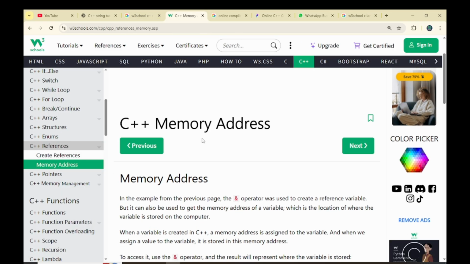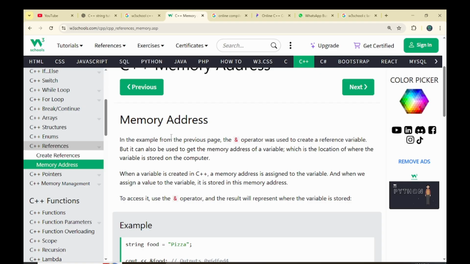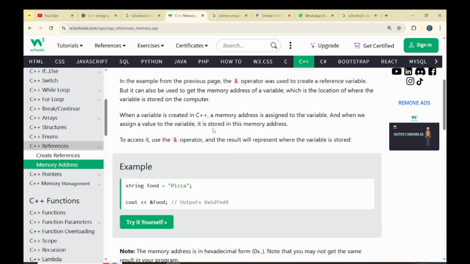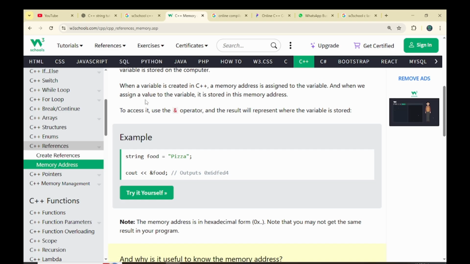Memory address, C++ memory address. In the example from the previous page, the ampersand operator was used to create a reference variable, but it can also be used to get the memory address of a variable, which is the location of where the variable is stored on the computer.